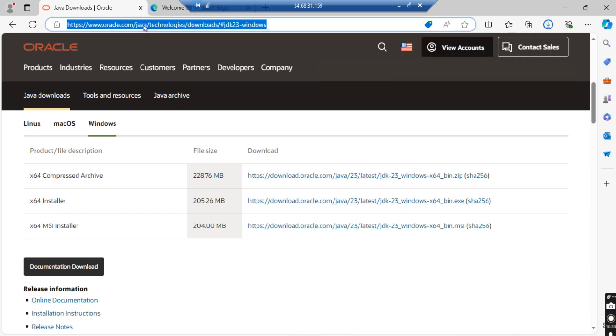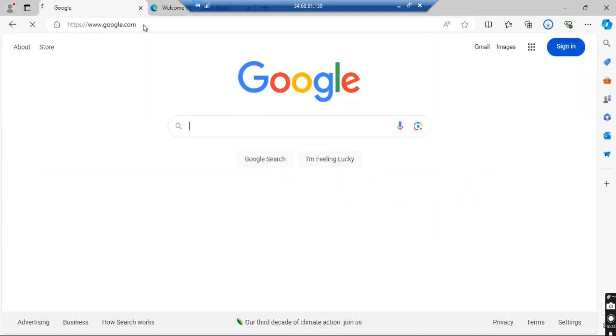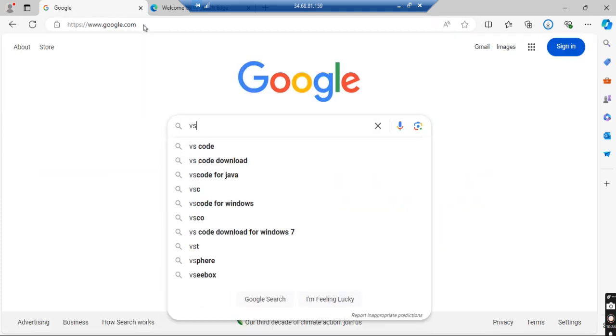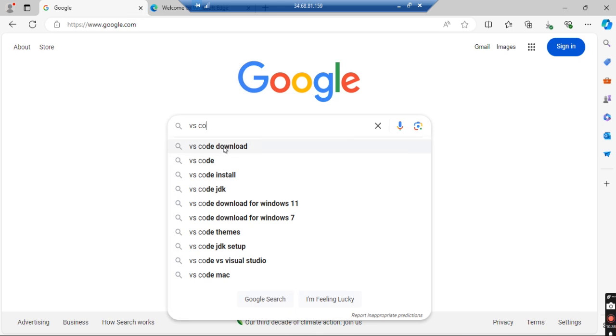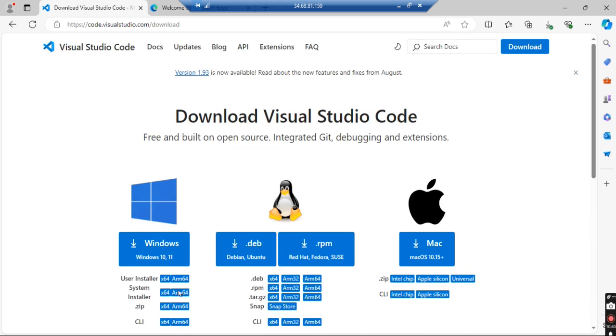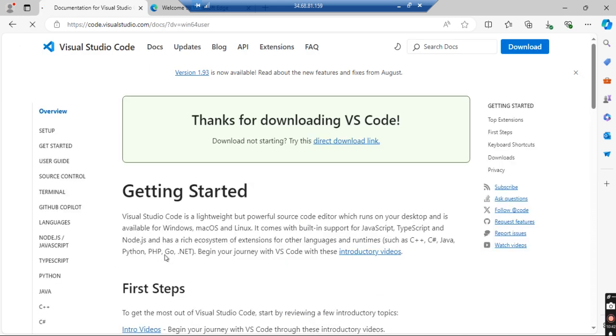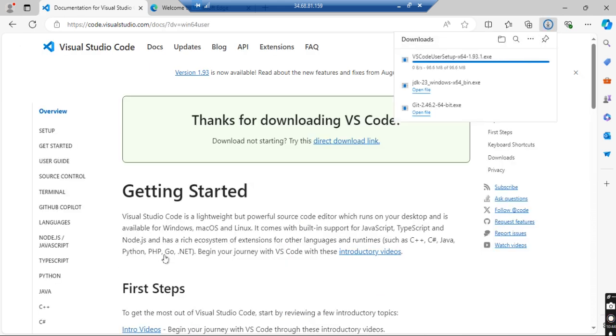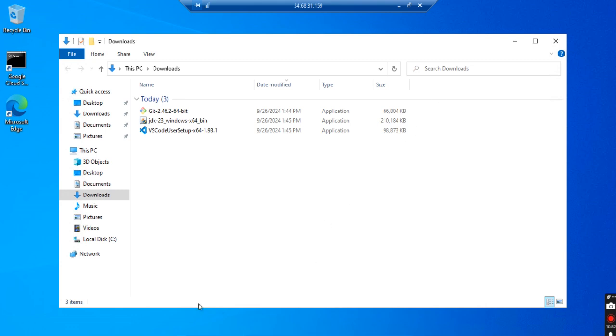Then let us again go to Google and search for VS Code download. Download it for Windows. Yeah, all the three required software were downloaded. Let us install them one by one. Just minimize this one. This is not required. We can just log out; we will see logging in and other things later on.